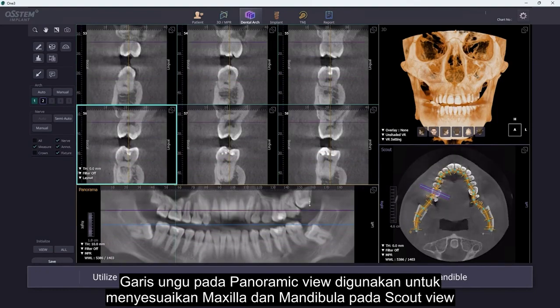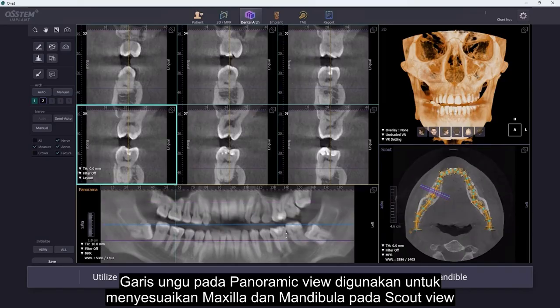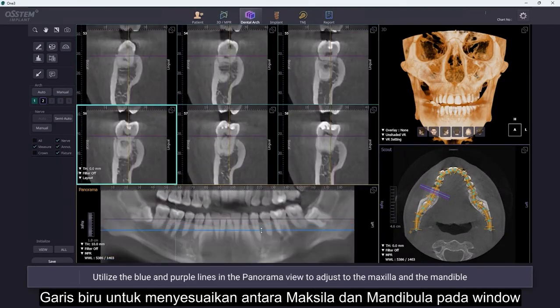In the panoramic view, the purple line allows you to adjust between the maxilla and mandible in the Scout view. The blue line allows you to adjust between the maxilla and mandible in the cross-section window.